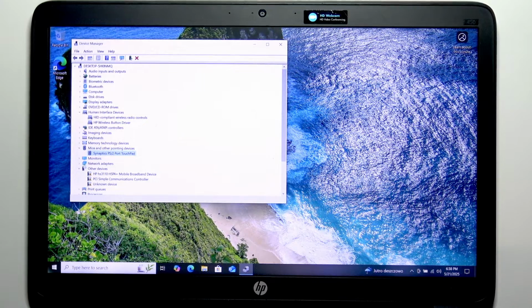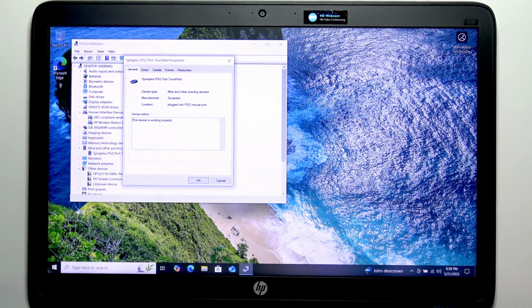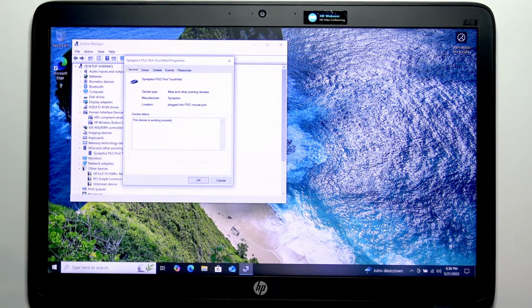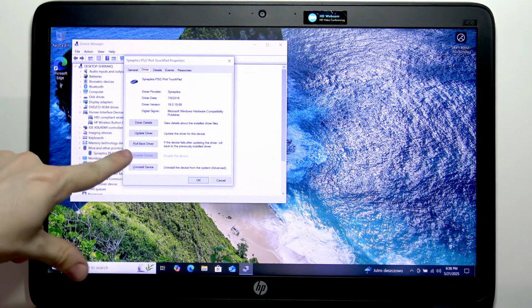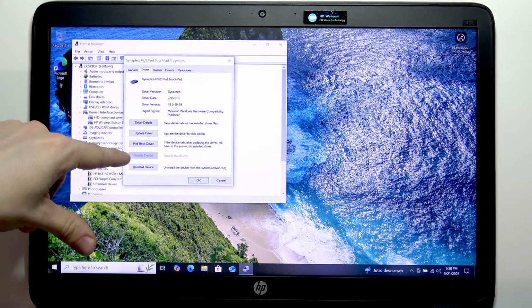So now you can click on Enter, and then click on Tab key until you're pointing on General, and use the arrows to go to Driver. Now, if the device is disabled, you will have an option to enable it right here.